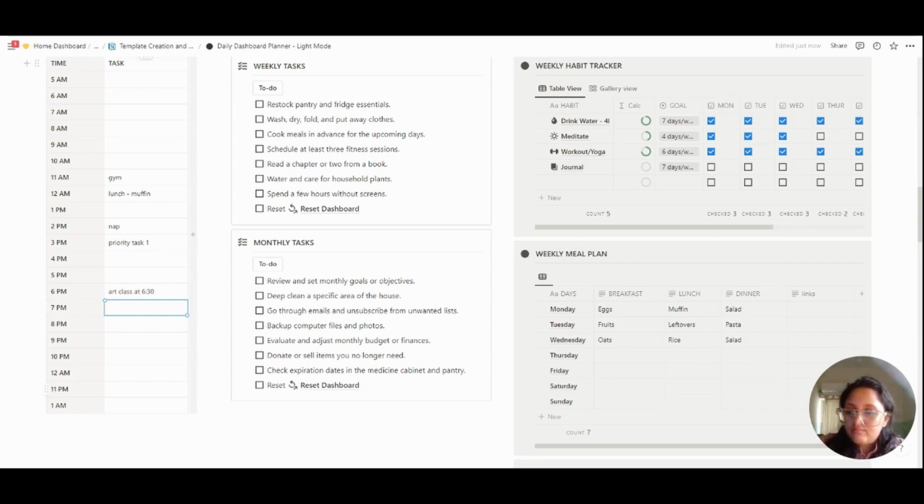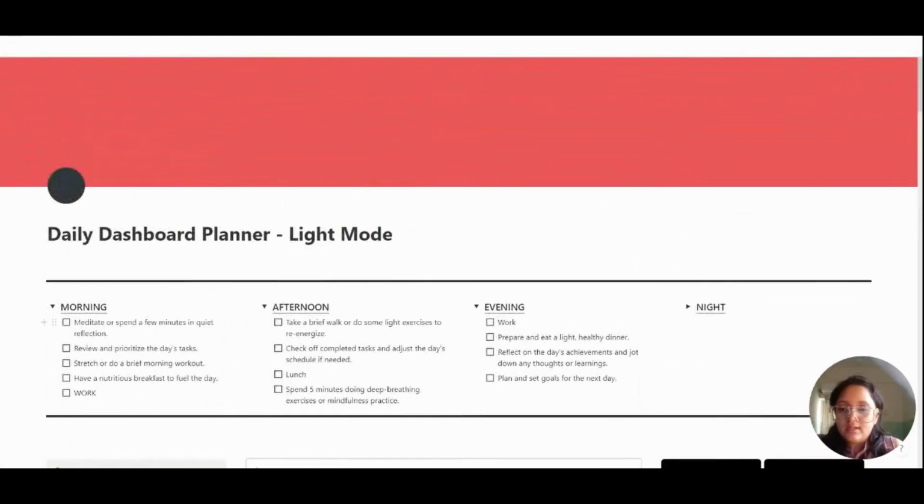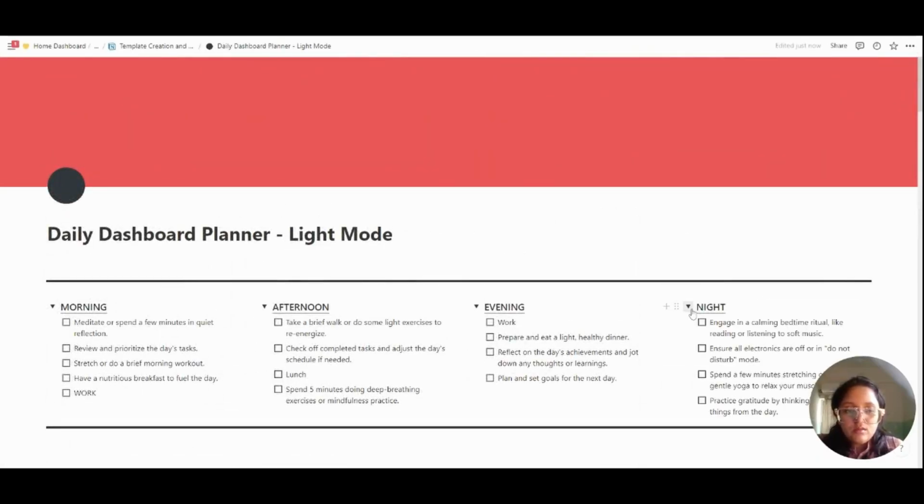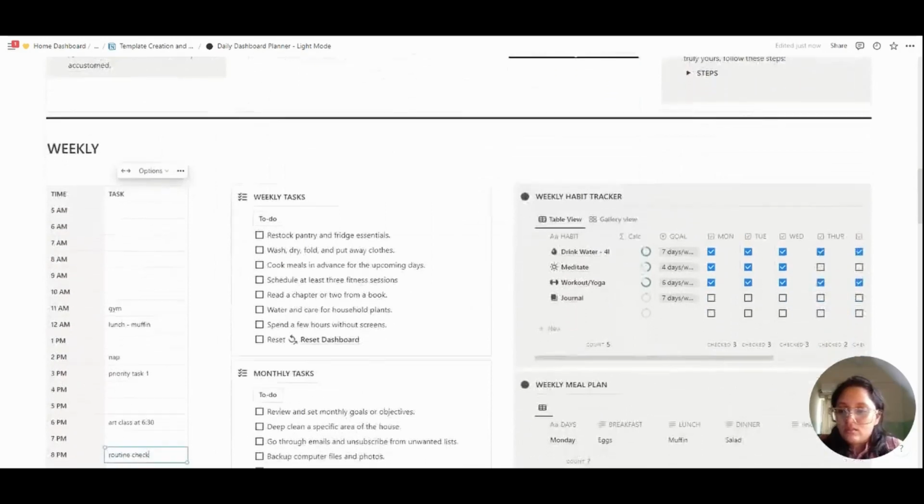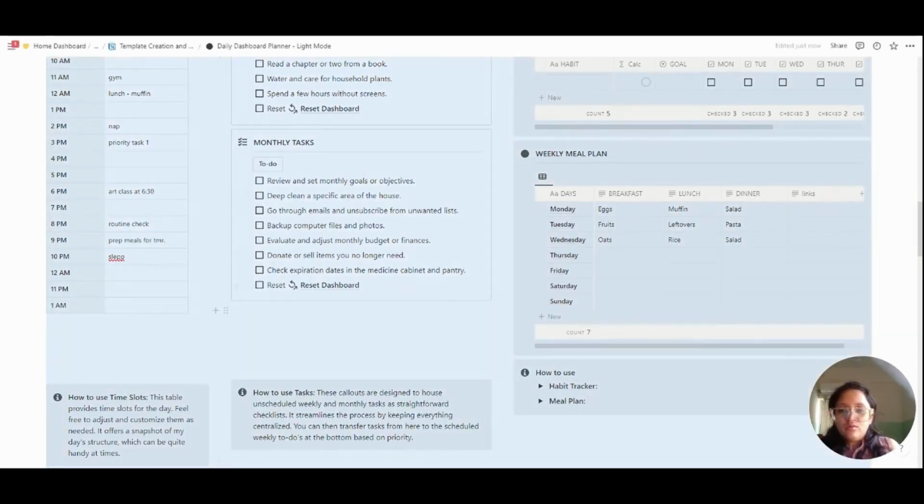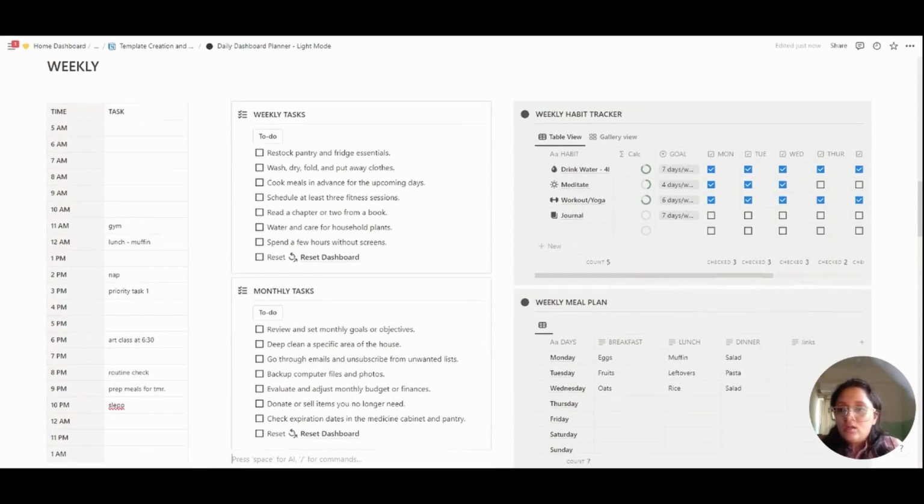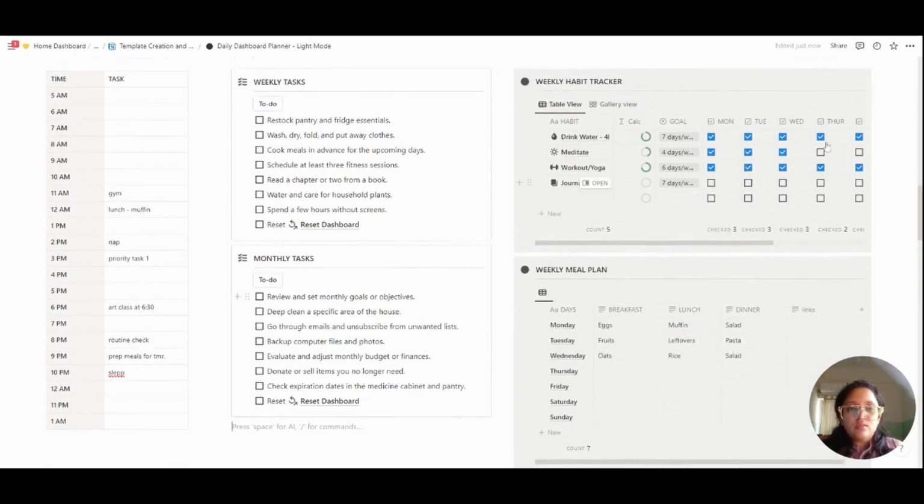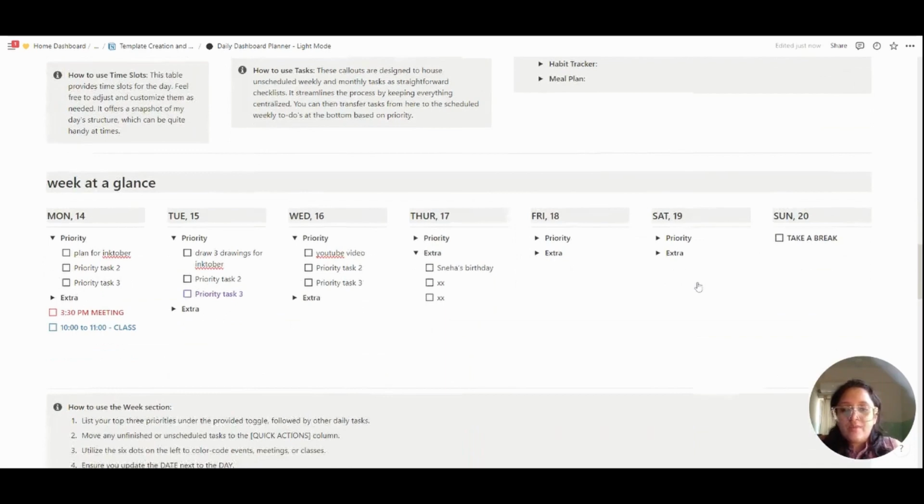And then I need to probably sleep by 10 p.m. So I need to do my routine check, which is basically this section, and specifically the night section. I'll also add prep meals for tomorrow. So there you go. You got an overall view as to how I use the planner in terms of time slots, habits, how I check things off, and how I manage the whole thing.